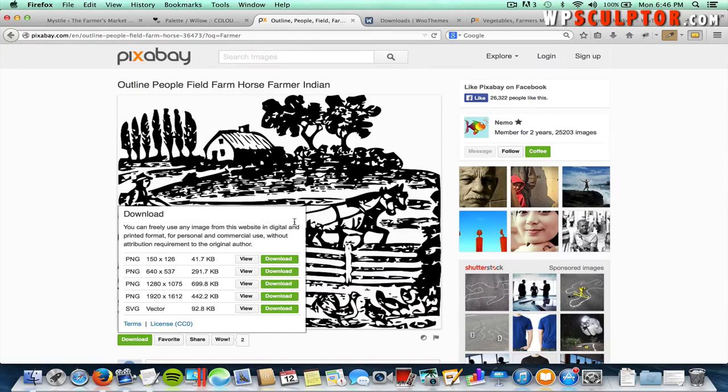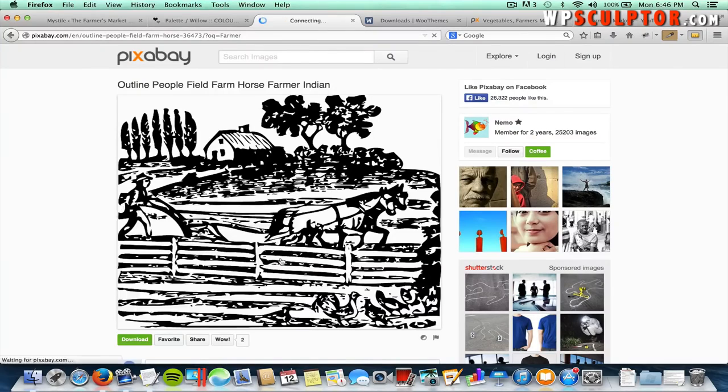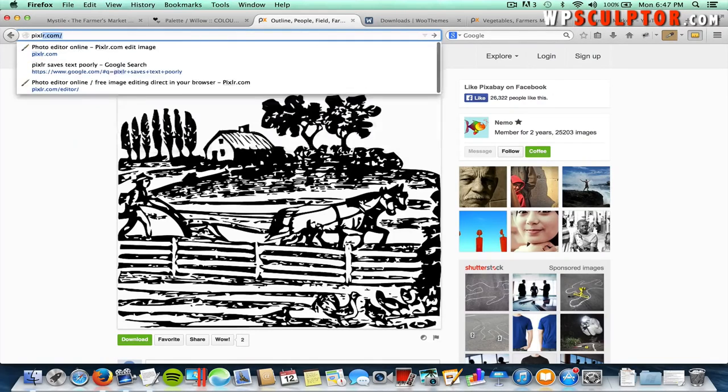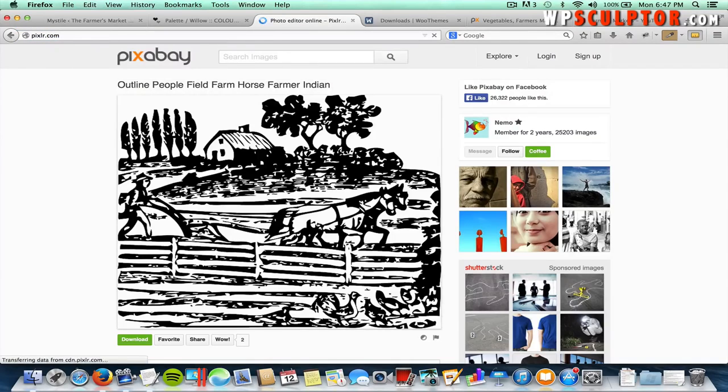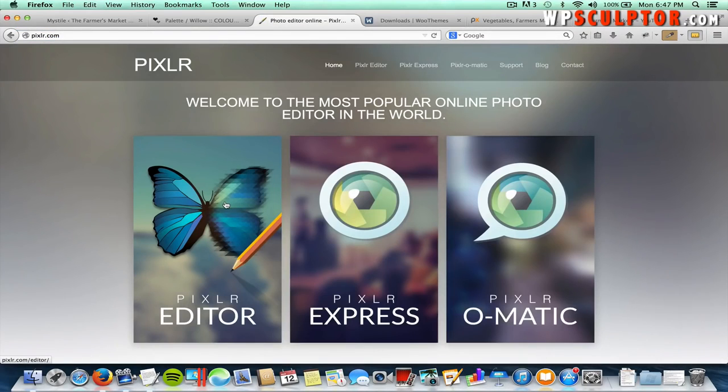So I'm going to download that, and I've actually already got that downloaded, but you would just follow the instructions and download that file. And then I'm going to use actually two resources to create my logo. The first one is going to be Pixlr.com, that's Pixlr.com. So go to Pixlr.com and click on Pixlr Editor.